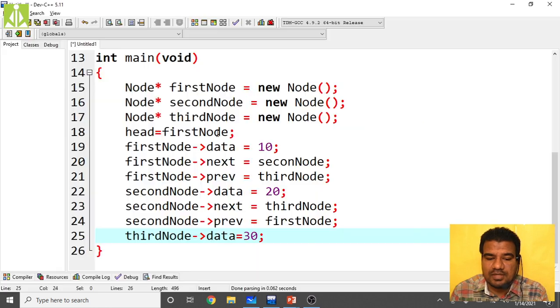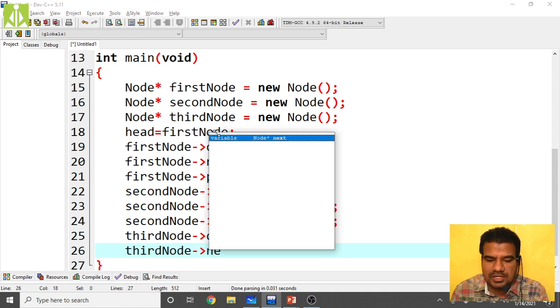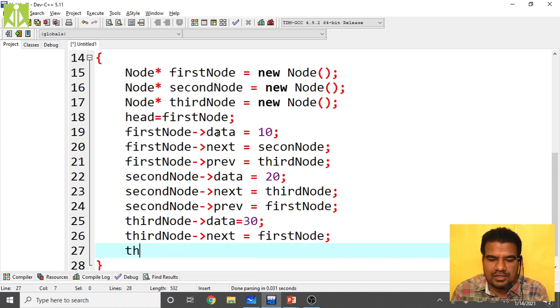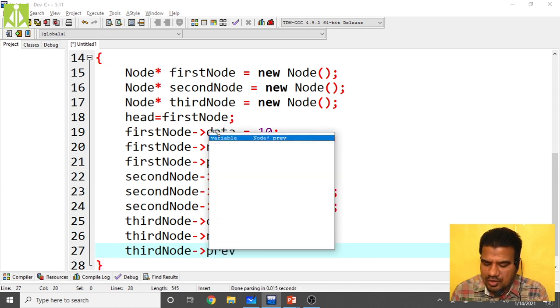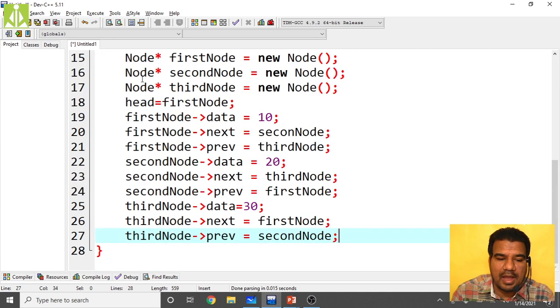Okay, the same thing I will write over here. Third node data 30 I have already done. So the third node's next pointer should point to the first node. Then the third node's previous pointer should point to the second node. So like this we have to do the connections. The connections are over, and I don't think your program is having any issue.